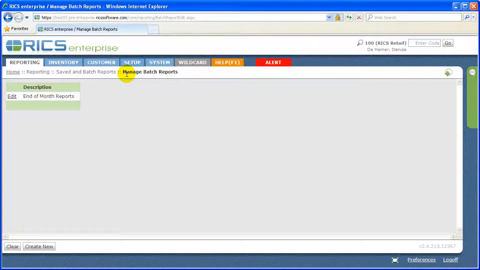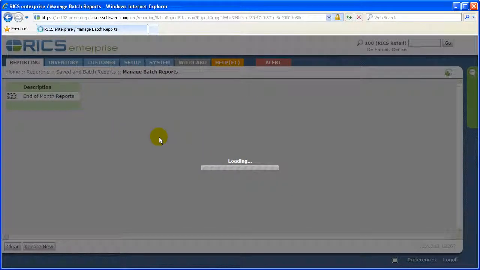And now you see under Manage Batch Reports, I have my first batch report called End of Month Reports. So if I ever wanted to edit this, I could just go into Manage Batch Reports. It would be listed here, and I could click on Edit, and that's going to bring that back up on the screen for me.